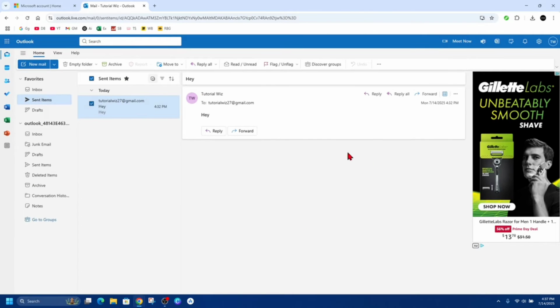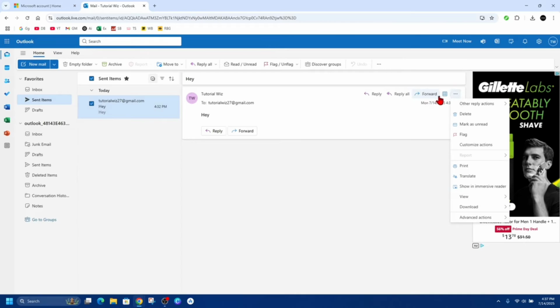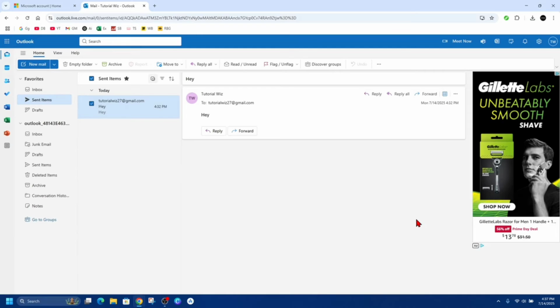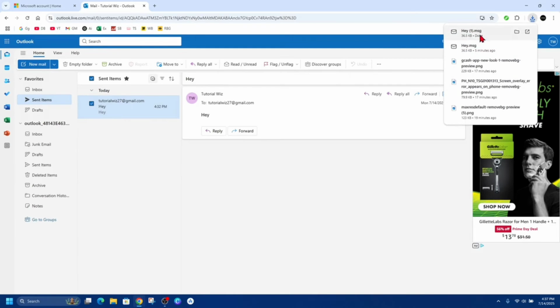To do this, click on it, and then from here, click on the 3 dots, and then click on download, and then we want to download this as MSG. So now this is going to go to your computer and you can see I've downloaded it. Now we need to send this over to OneDrive.